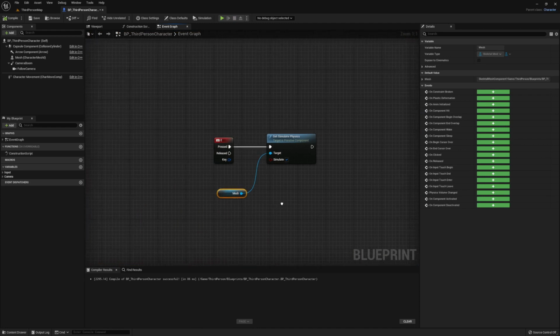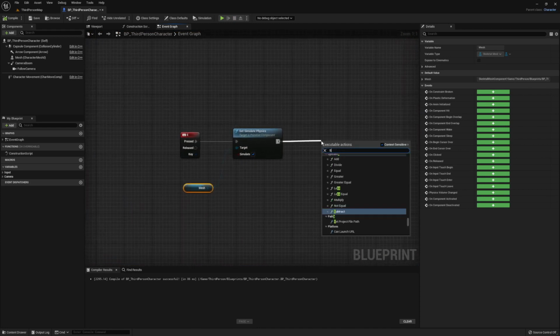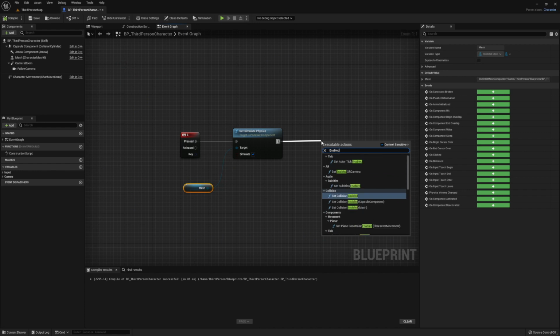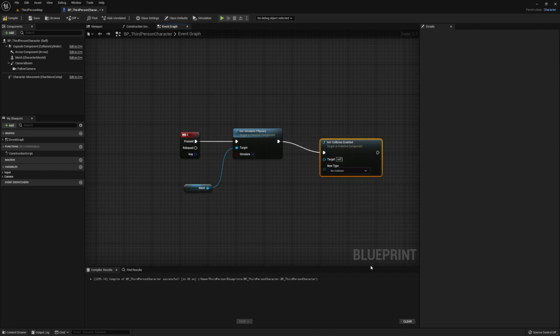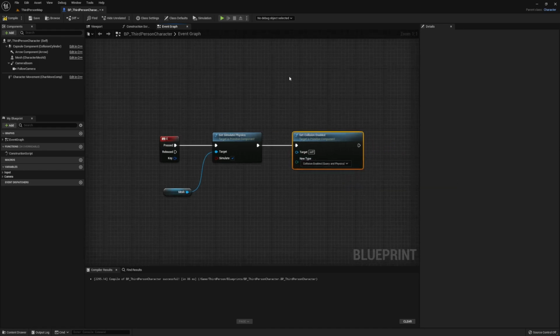So press escape, and then what we're gonna have to do is set collision enabled. And then for the new type, we're gonna put in collision enabled. So basically, it enables collision. So after you press E, it ragdolls, and then you're not gonna fall to the floor. You can even check it for yourself.